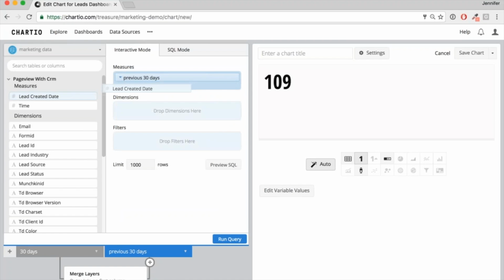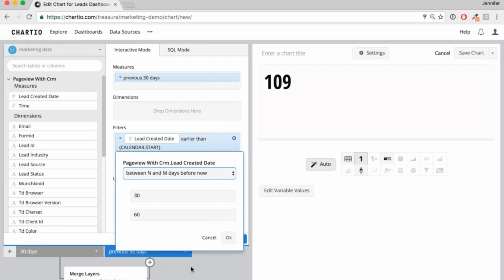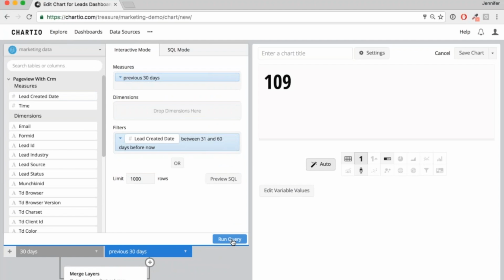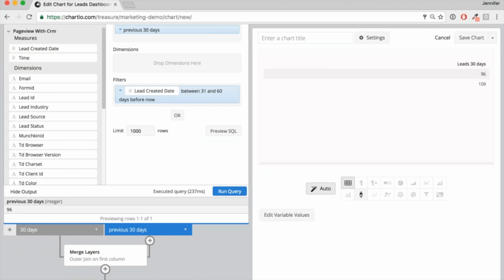And I'm going to take the lead created date. But instead of the last 30 days, I'm actually going to do N and M for now, 31, offset that by 1, and run the query. And I get 96. So this is the number of leads I have for the previous 30 days.